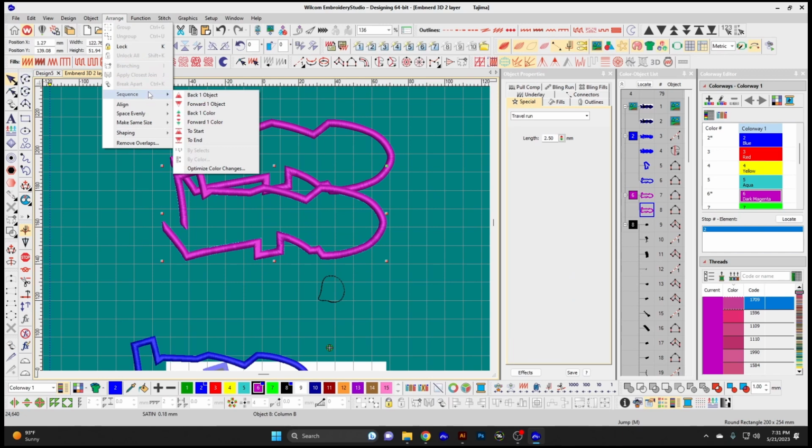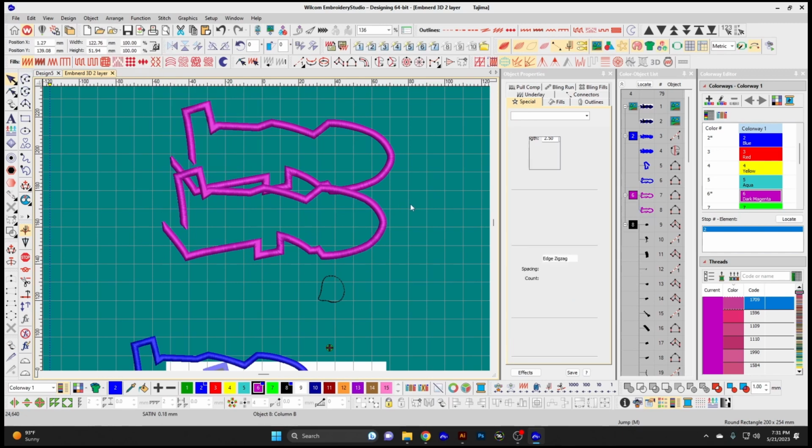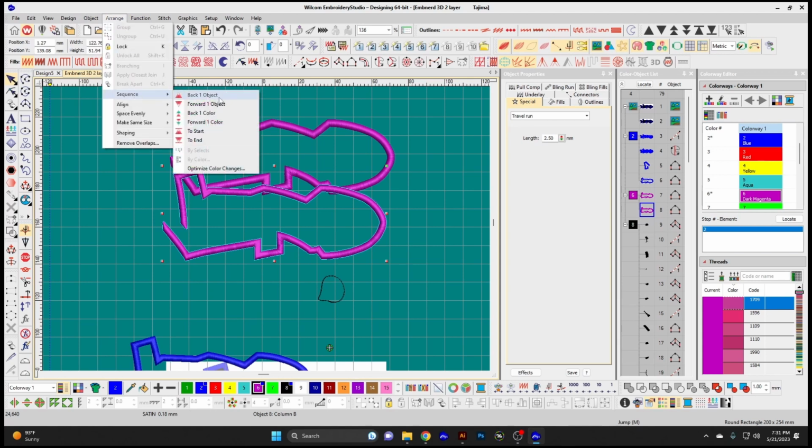Sequence. So if you have an element selected and you want to change the sequence that it is in your object list, you'll use arrange sequence. You can choose to back one object, forward one object, back one color, forward one color, or send it all the way to the start or to the end.